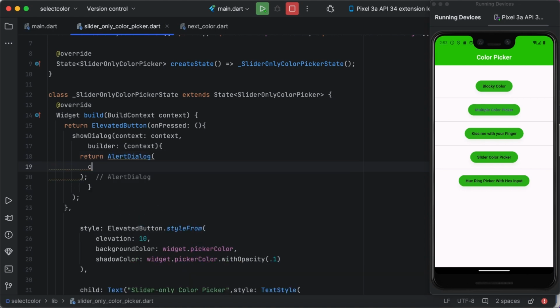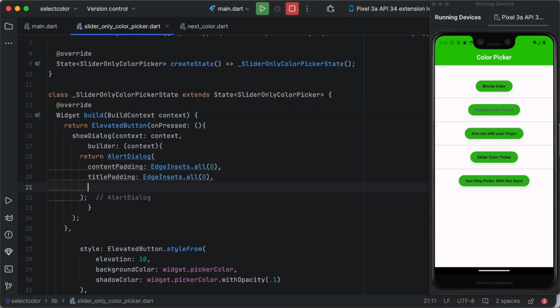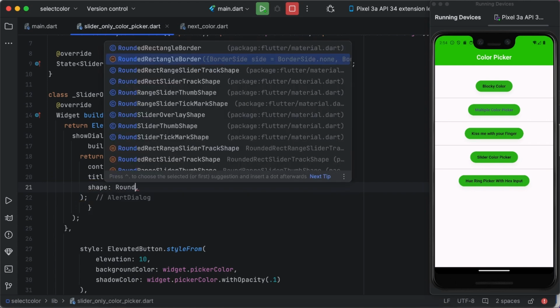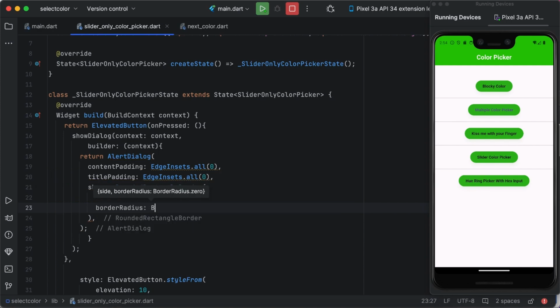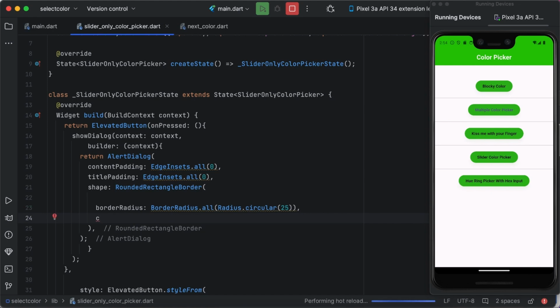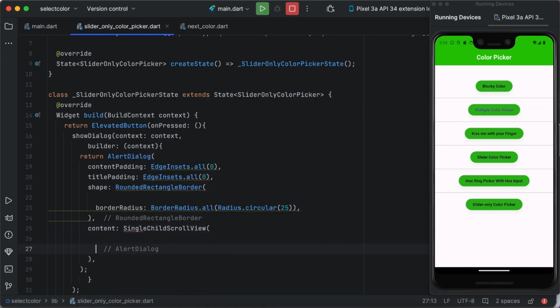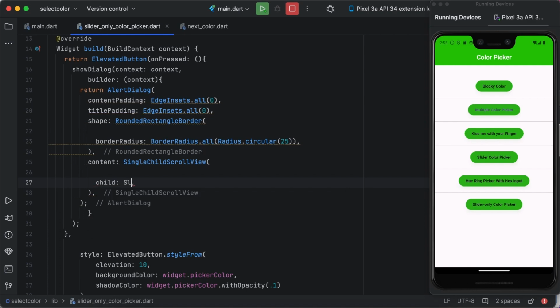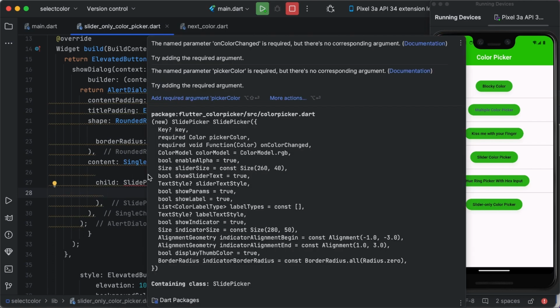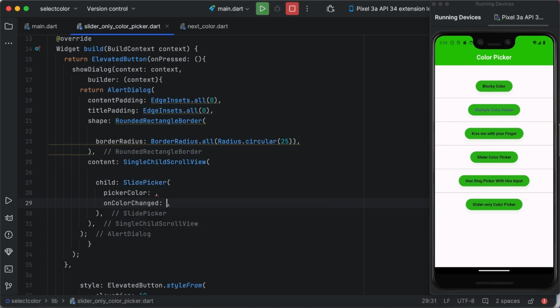So next we have the slider only color picker. As the name suggests, this picker uses sliders to choose colors, and it's a minimalistic and space saving option that works well when you want to offer color selection in a compact form without taking up too much screen real estate. So far, every time we are just returning an alert dialog and decorating it in a different form. Nothing is difficult. We just use a different widget every time with the same alert dialog, just decorating it differently.